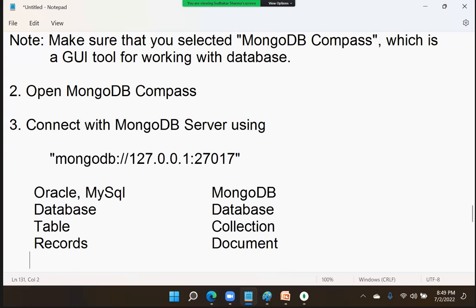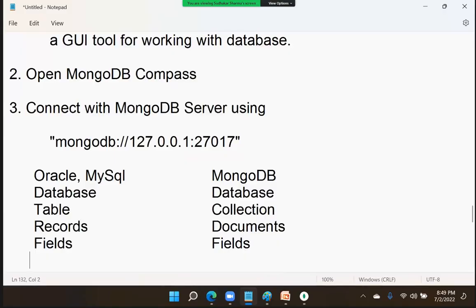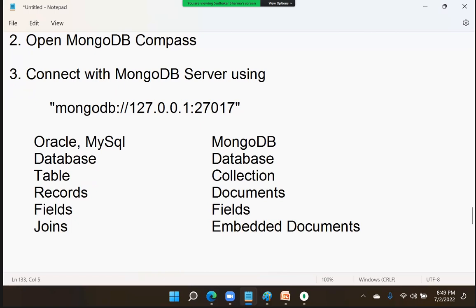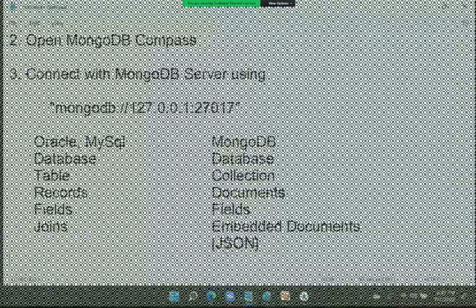Documents. It contains documents, and it contains fields. Here also it contains fields. It contains joins. Here it contains embedded documents. We call them embedded documents, meaning object in object. Remember, MongoDB is completely JSON based, JavaScript based, right? So these are the terms.